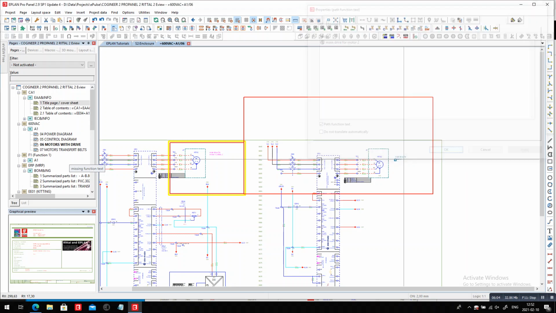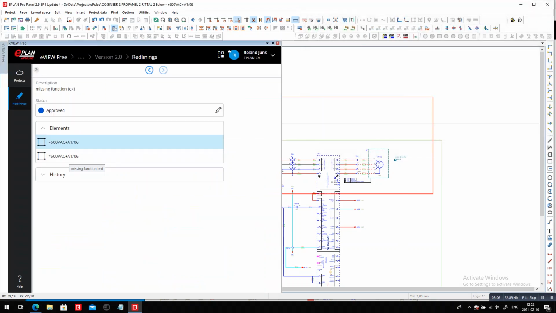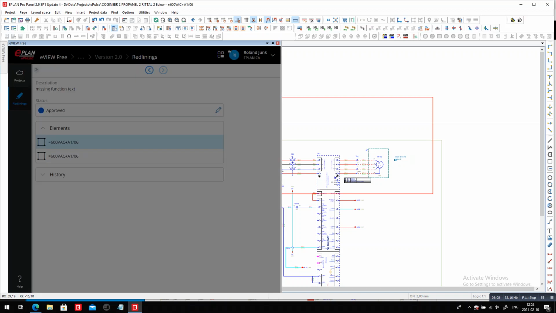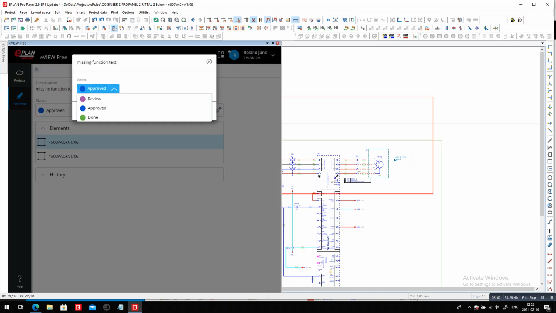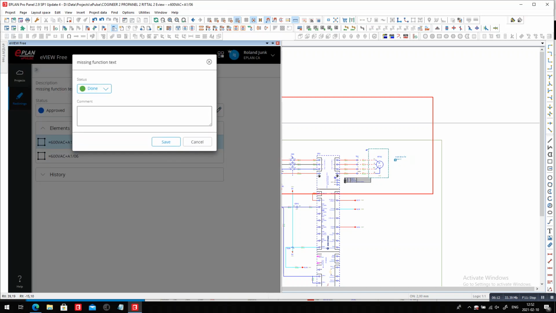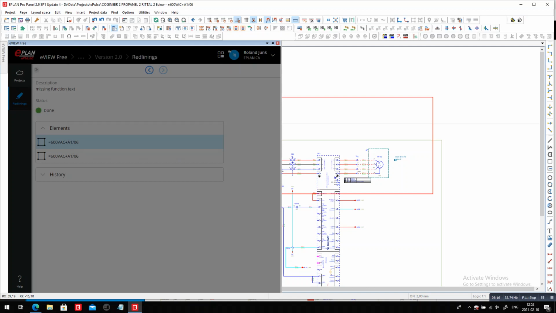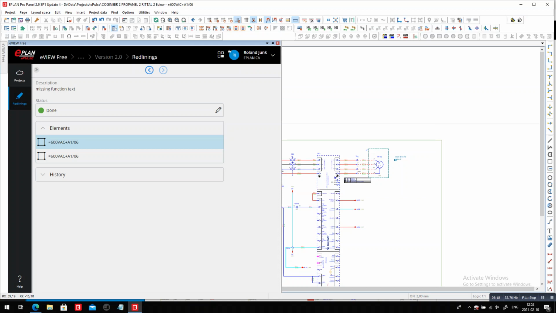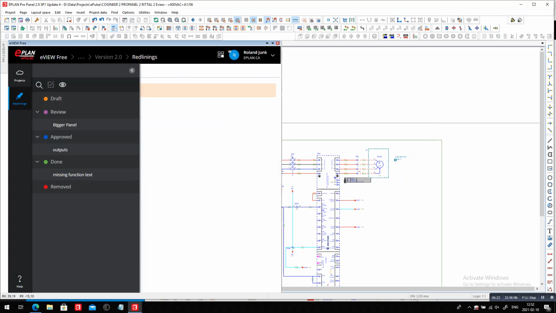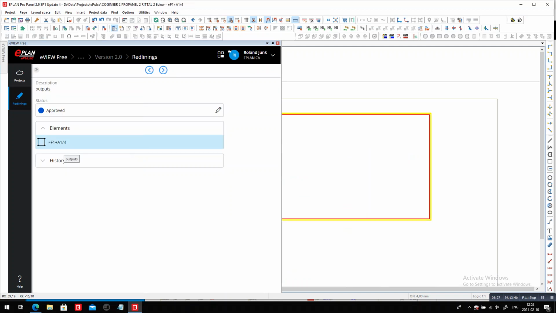This is cool. So this now means that I can go back in my approved modification here and say this has been done. I can sign it. I can even put a date or whatever, it doesn't matter. And boom, it's done. So now I can study the more complex one, like I said earlier, the bigger panel and the outputs. Let's go for the outputs first.